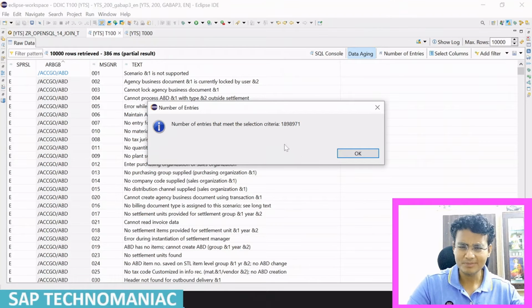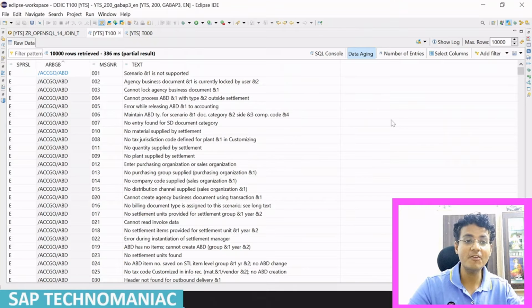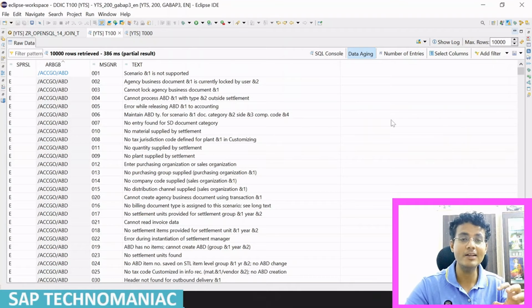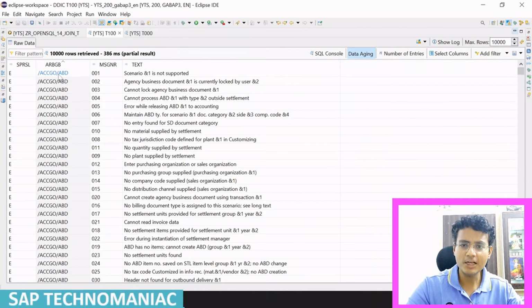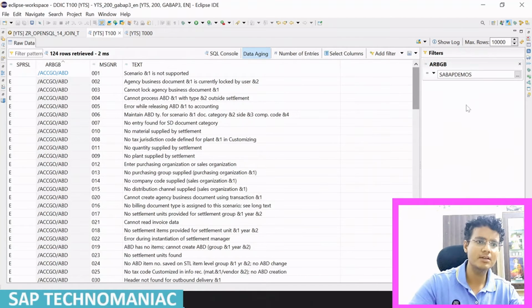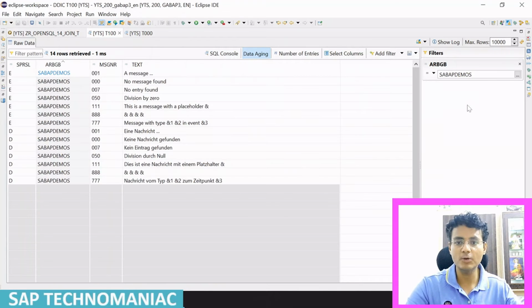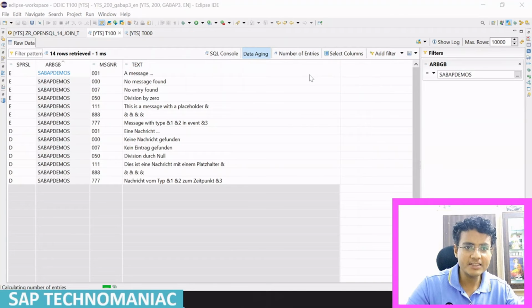So it will be multiplied by 5. Then how many entries will we get? I don't want to get this many entries, so that is the reason I require some condition to put, so I will get a smaller number of entries. Let me put a quick filter on this particular field, and I will pass ABAP demos messages only. I don't want other messages. So I can see how many entries there are.